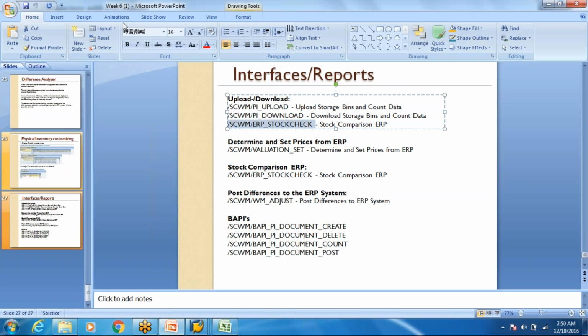So for our warehouse, everything looks neat and clean. We set the valuation price from ECC. This is the same thing, I think it just repeated here and here. Valuation price, we set the valuation price 5 euros from ECC to EWM, right? Post difference in ERP, we can use this transaction, but generally we use the difference analyzer, that is the better transaction. So you have this BAPI in case you want to automate this some other way. So you can create count post. These are the BAPIs which are used.